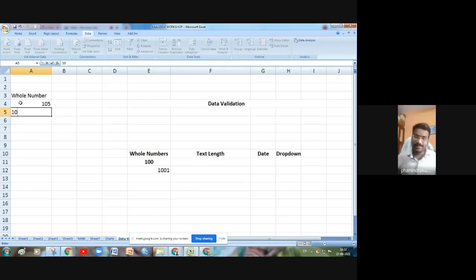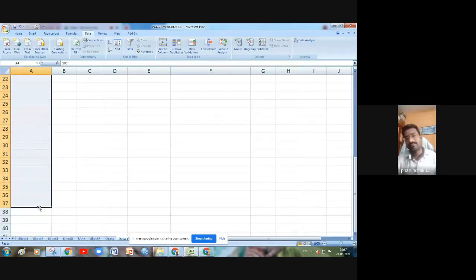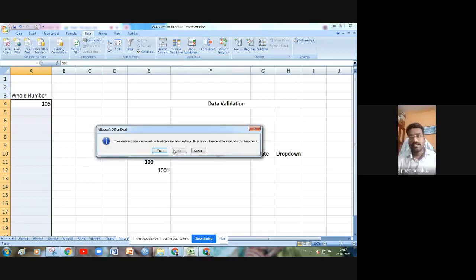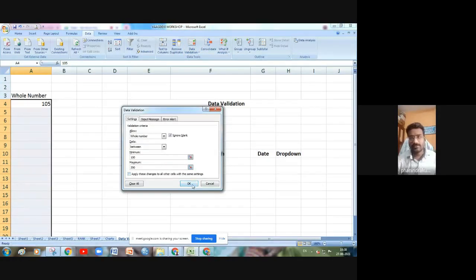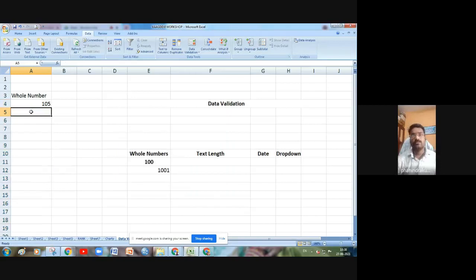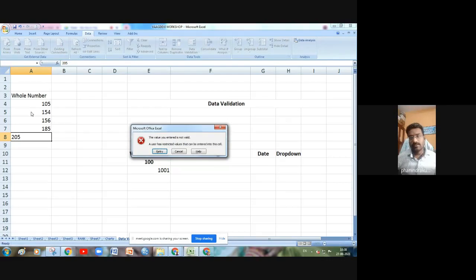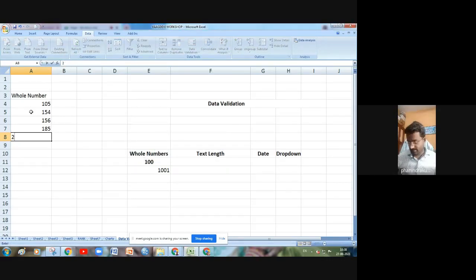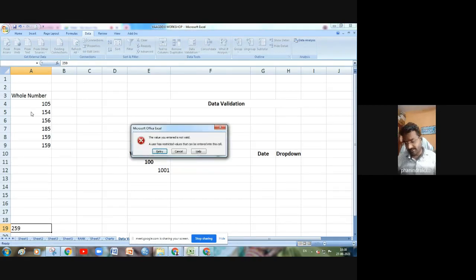But when you move to the next cell, it accepts, because we gave the data validation for only one cell. What we need to do is select the cells and click on data validation, and extend it for all the cells, the same value, so that when you go on, it gives an error message. See, it gives an error message. Whatever cells we have selected, it goes on giving the error message that the value you have entered is invalid.